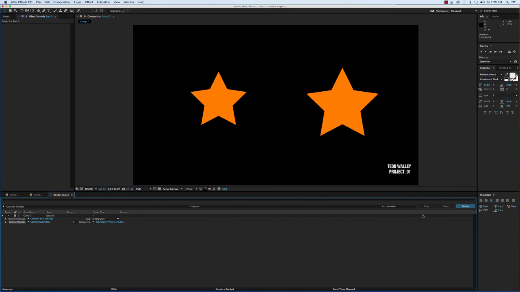And now it's going to render once I click render, meaning that once you've set this up, it's not rendering yet. You've just told it where it's going to save. It won't start rendering until you click the render button.